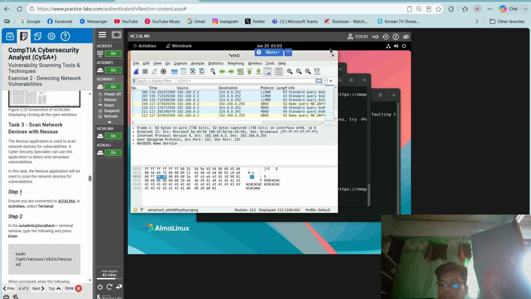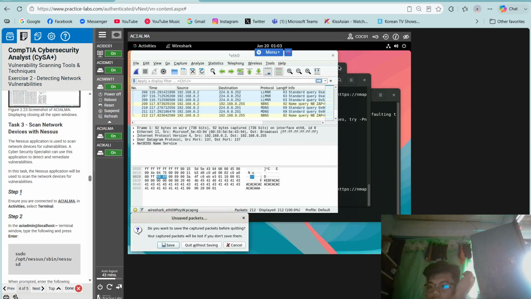So, scan network devices with Nessus. The Nessus application is used to scan network devices for vulnerabilities. A cybersecurity specialist can use this application to detect and remediate vulnerabilities. In this task, the Nessus application will be used to scan the network devices for vulnerabilities.